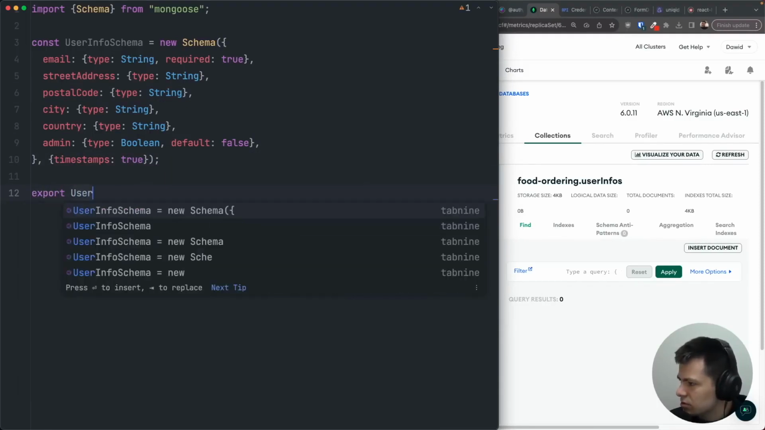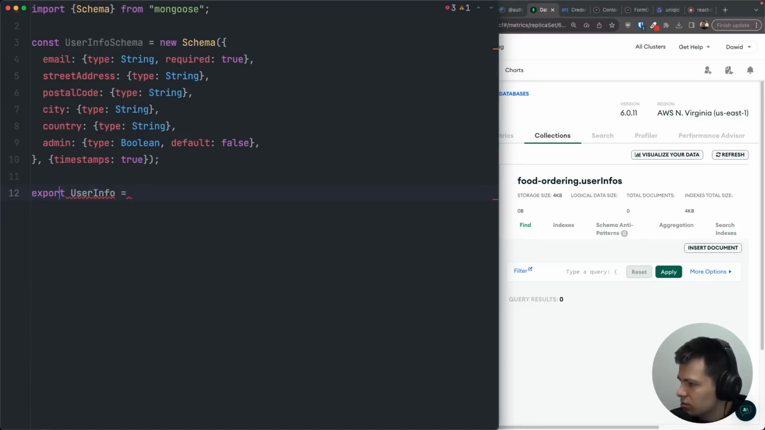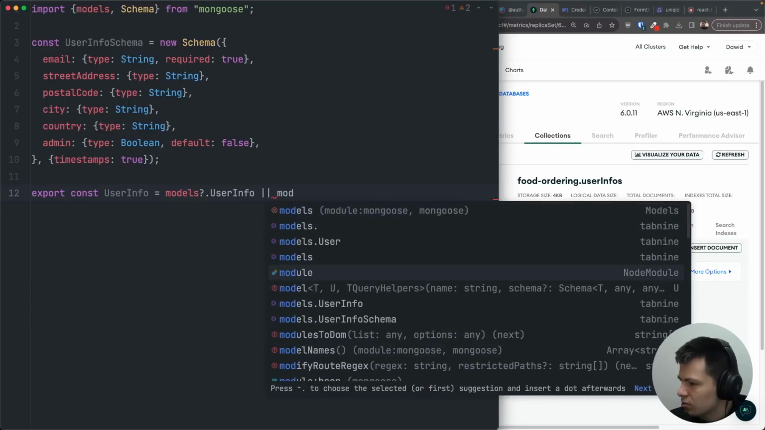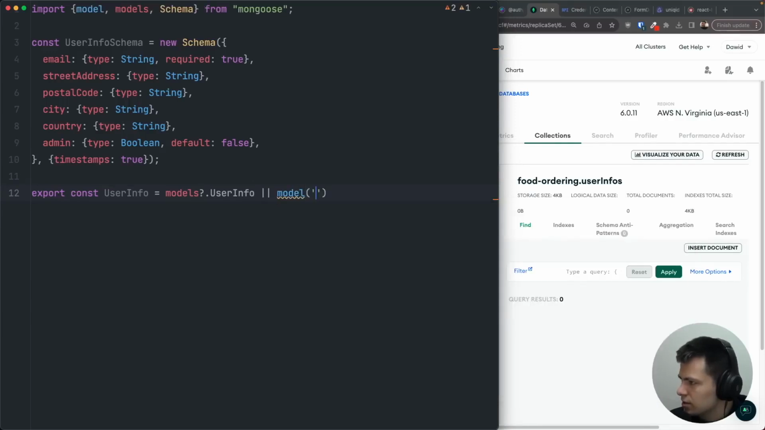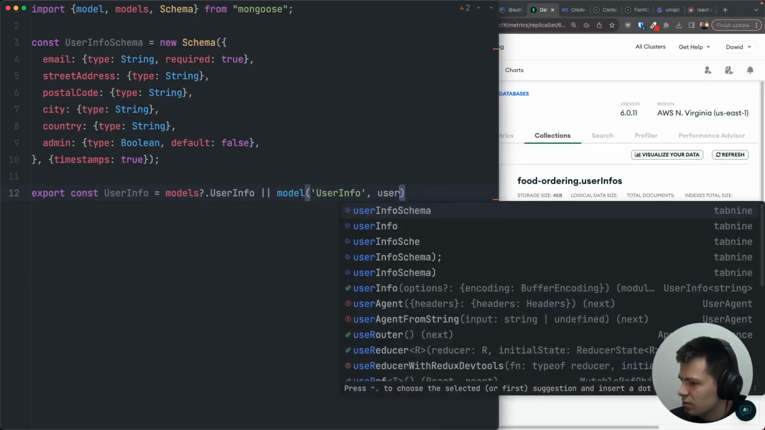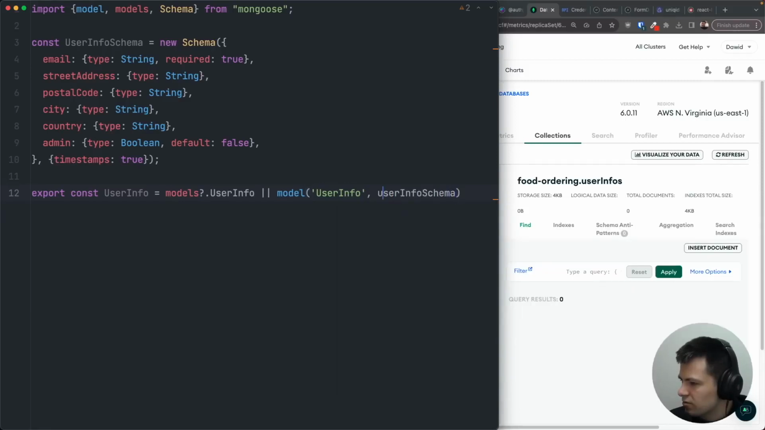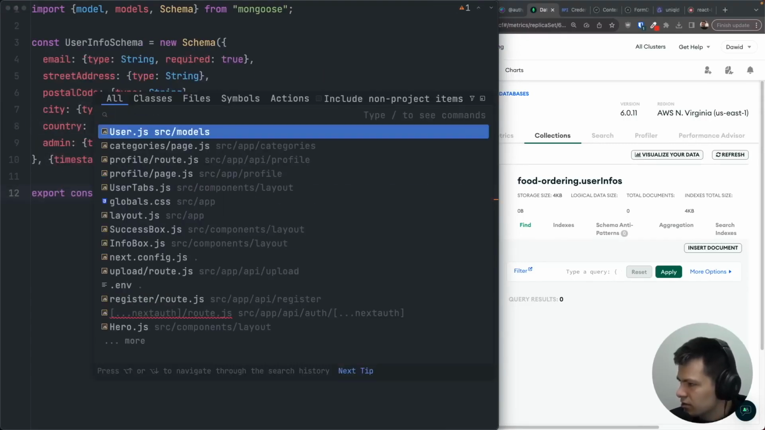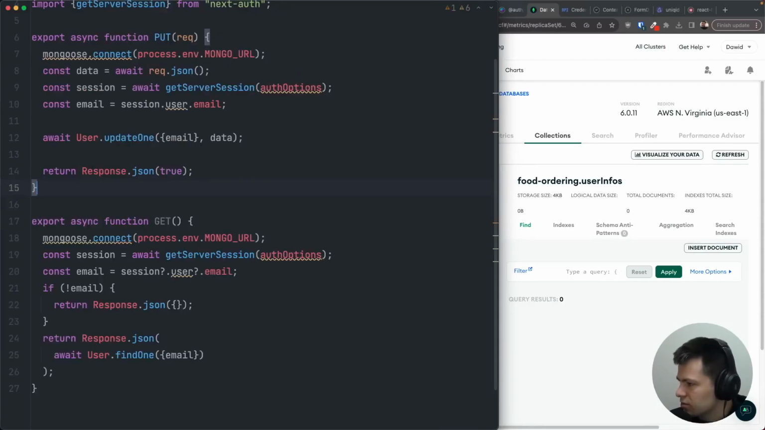And now let's define a model. So let's do export const user info equals. Let's first try inside the models if we have user info. Otherwise, let's do new model function. Let's see. Yes, it's imported model user info with user info schema, user info schema with capital U here. Okay, this should work. Now let's go back to, let's see, user. Yeah, this should work. Now let's go back to our profile route inside the API.